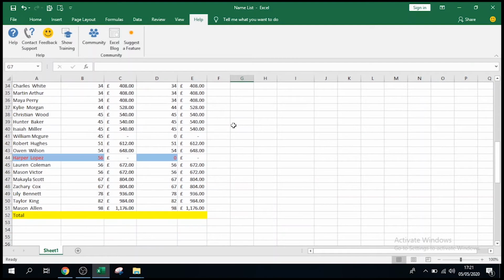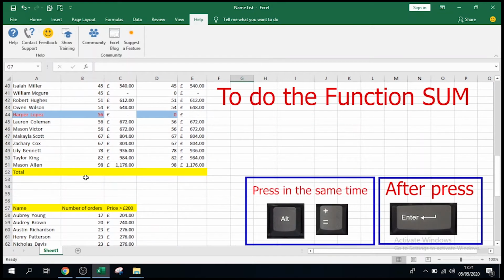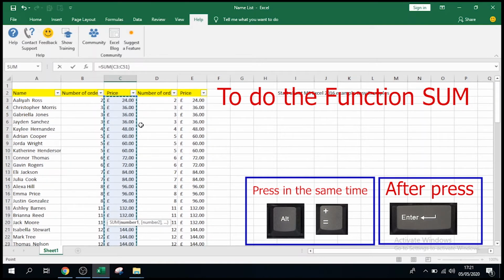The first one I want to show you is Alt plus. With this one you can make the sum. I'll press Alt plus and it directly makes the sum function, and I press enter. I'll do the same here, Alt plus. Like you see, the range is correctly done.